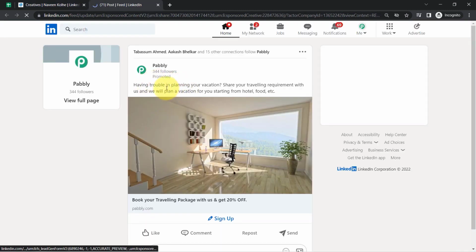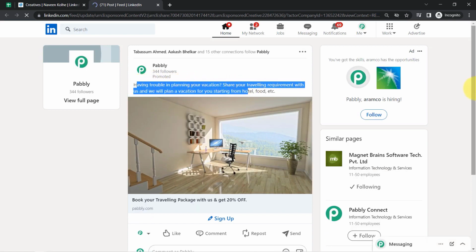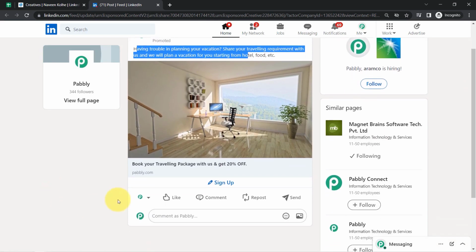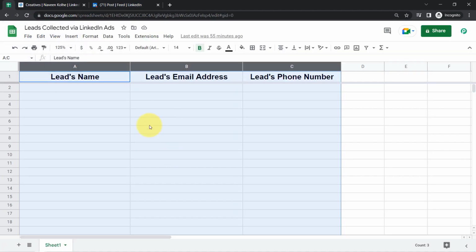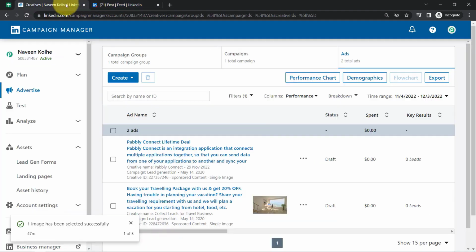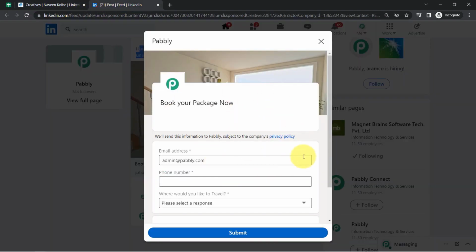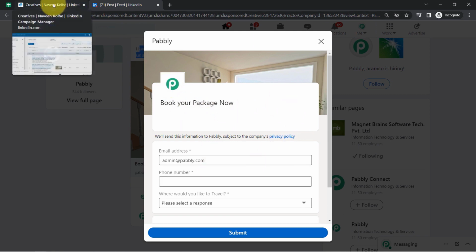Okay, so here you can see this is how my advertisement will look to people, and whenever they click on this button, basically the sign up button, the LinkedIn lead generation form will open up like this, and as soon as they submit the form, we are going to collect the details here. Now firstly I'll show you how you can create this kind of form, and then you can associate it with your LinkedIn lead generation ad.